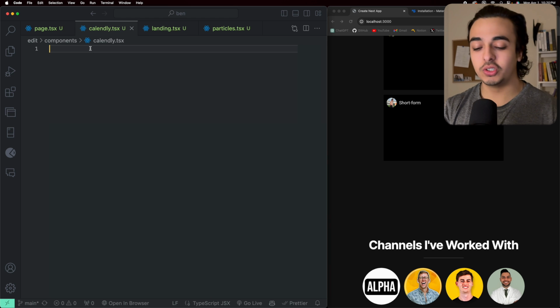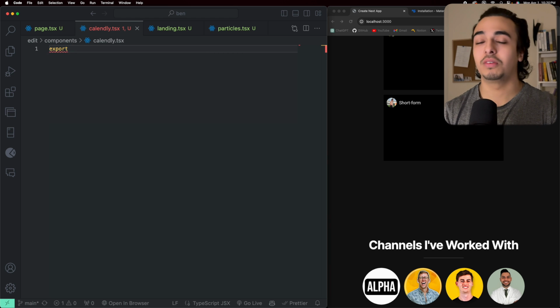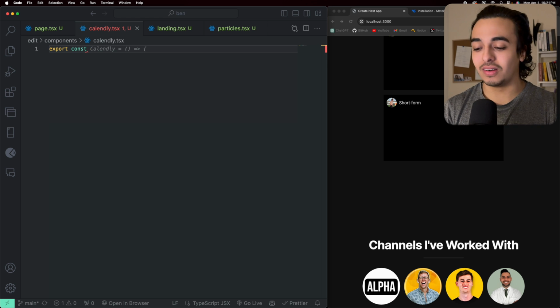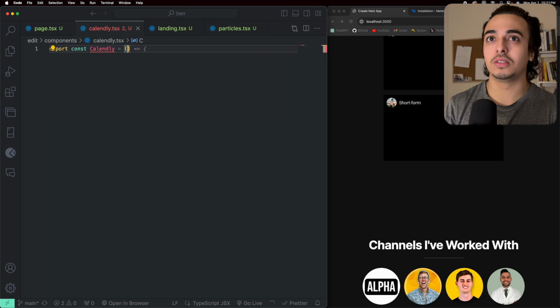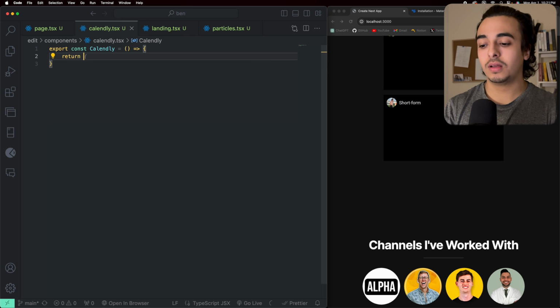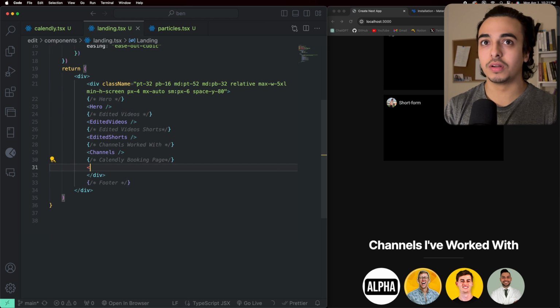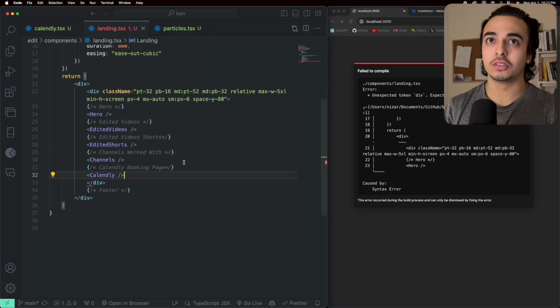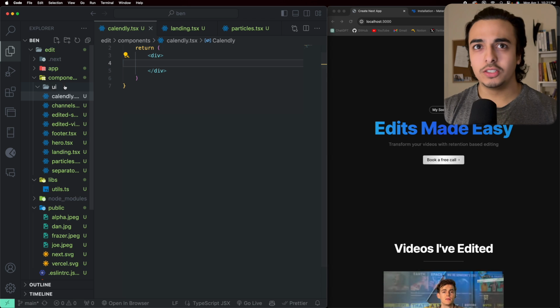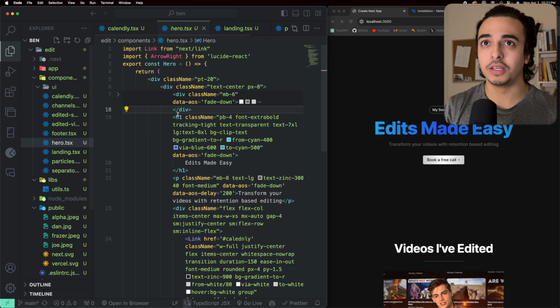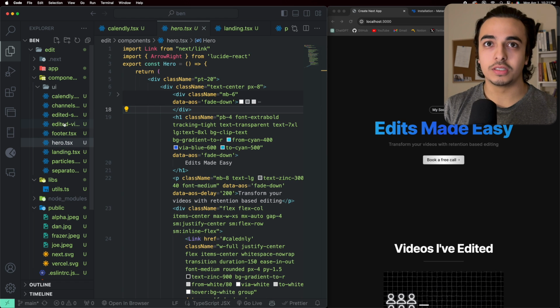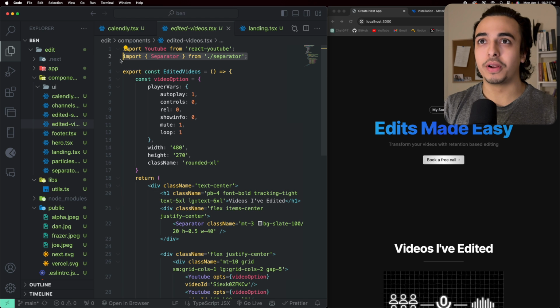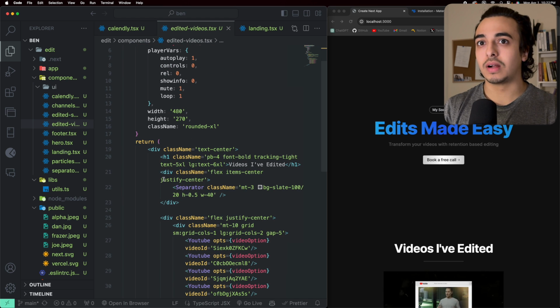Next up, we need to do the Calendly page. As usual, for the past few ones, we need to write export const Calendly is equal to the open bracket, return. Within here, let's just write a regular div. Let's go back into our landing page and run the Calendly from Calendly. So we're grabbing Calendly from Calendly, and just go into any of the other ones we've done, and grab the separator from UI separator, and just grab this right over here.